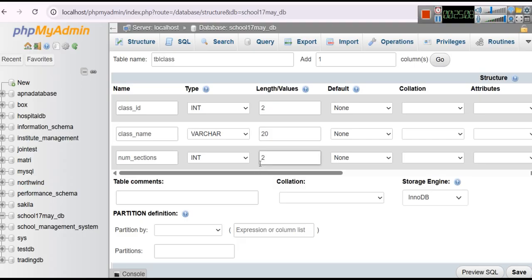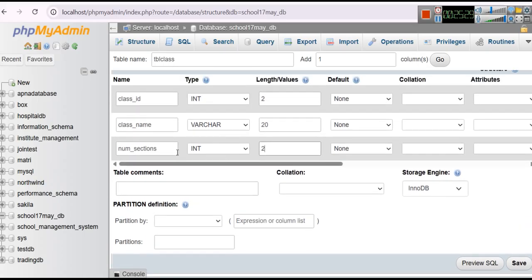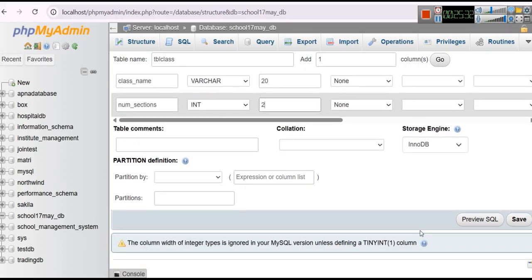However, it can be VARCHAR as well, suppose 8A, 8B. But I am not writing those names. I am writing the number of sections, right? How many sections are there? So this is important. Although this is also not that important, I'm just giving an example for practice.